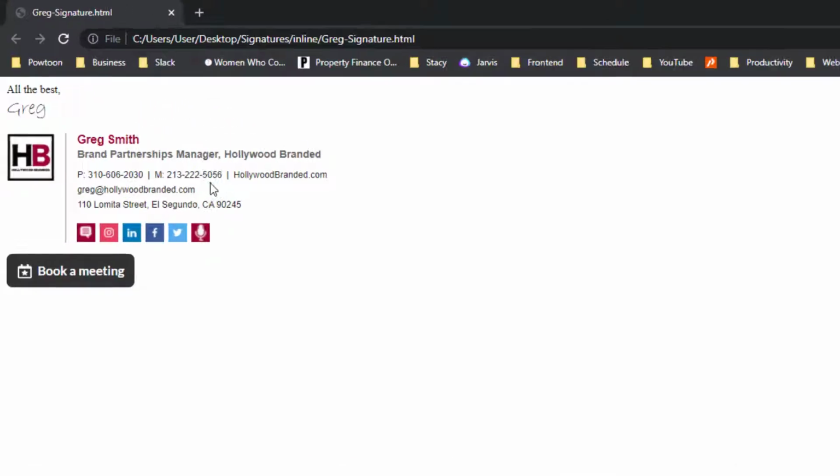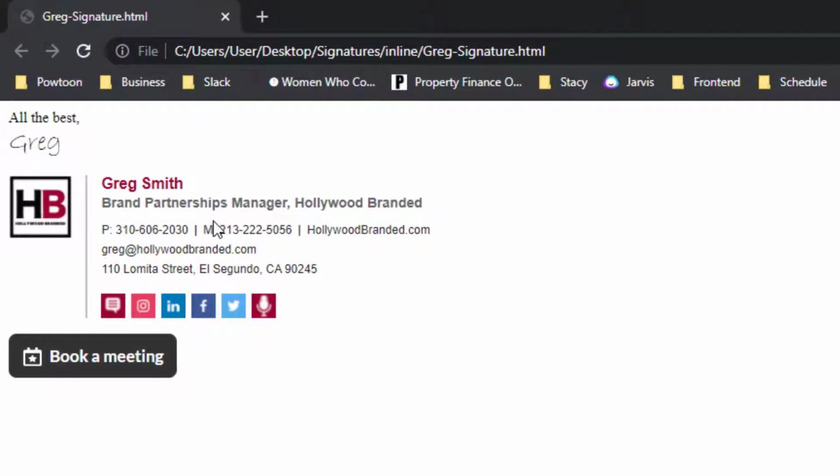Hey guys, so I'm gonna change all the font size of this signature, because the client wanted to make it smaller. Currently, it is 14 pixels, and changing them one by one is a bit of a pain.